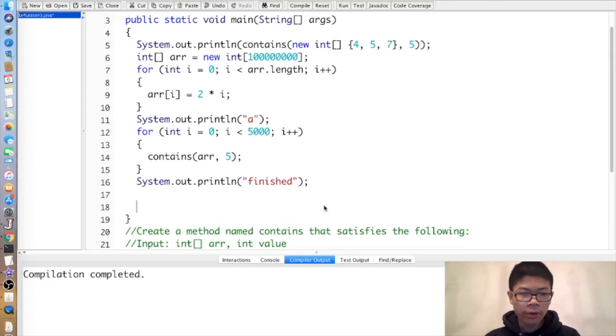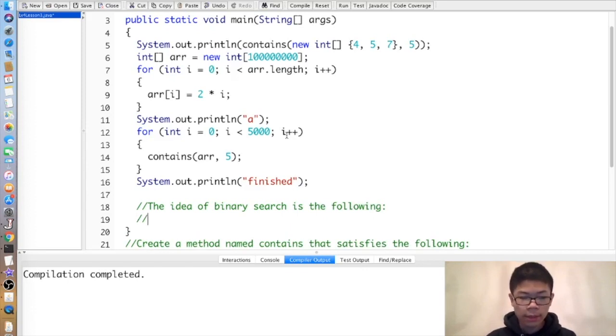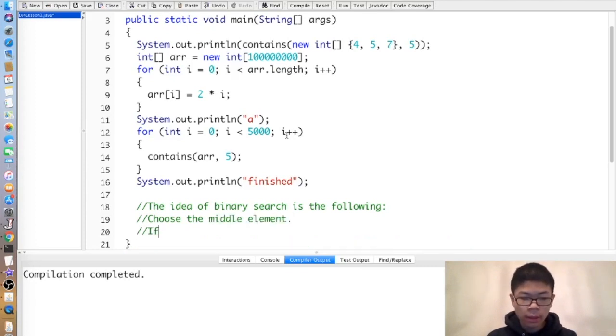So one way to improve this is to notice that the array is sorted and use something called binary search, which makes you not have to search through every single element of the array. The idea of binary search is the following. Basically, first choose the middle element. If the middle element matches, we are done.